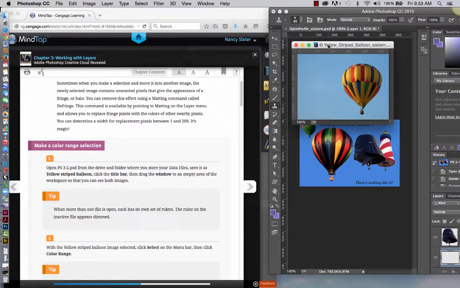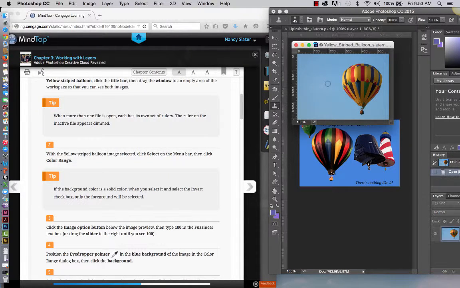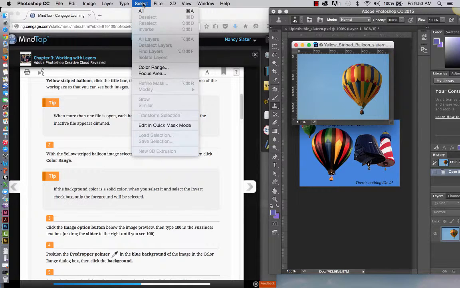All right, when more than one file is open, each has its own set of rulers, and you can see the rulers here on the yellow striped as well as on the Up in the Air. And with the yellow striped balloon image selected, so you just want to click on that one and make sure that that's the active one, we're going to go to Select on the menu bar, and then we're going to click on Color Range.